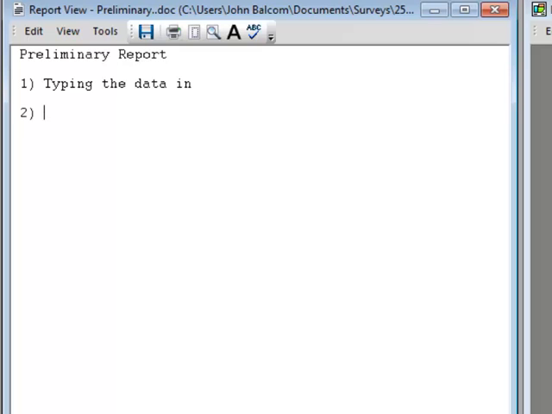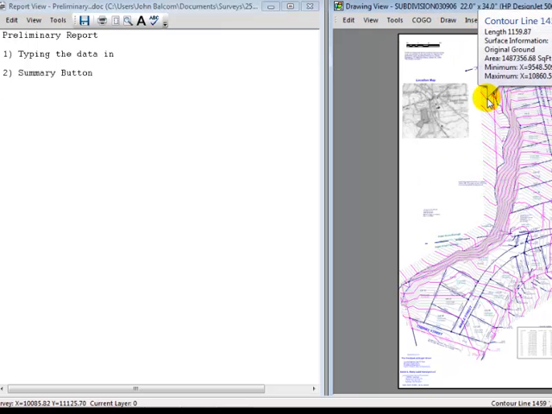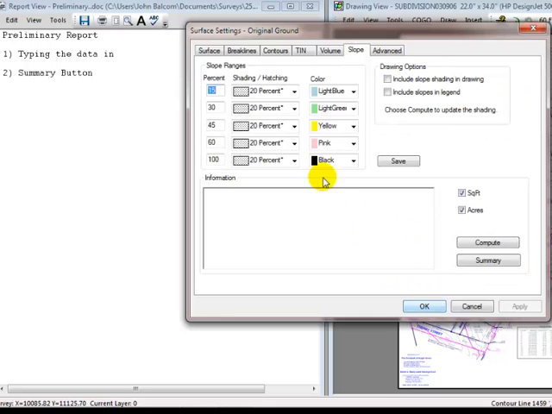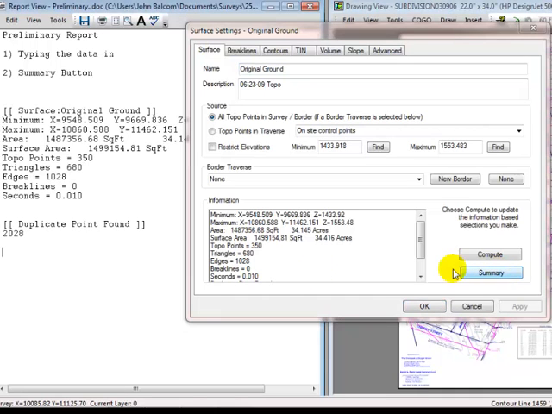The second method is by using what we call the summary button. And let me show you an example of this. Let's come over to the drawing, and I'm going to double click one of the major contour lines here. And Traverse PC displays information about that surface. Notice the summary button down here in the bottom right hand corner. Watch what happens to the report when I press that button with the left mouse button. Do you see how Traverse PC has now added information about the surface to our current report?